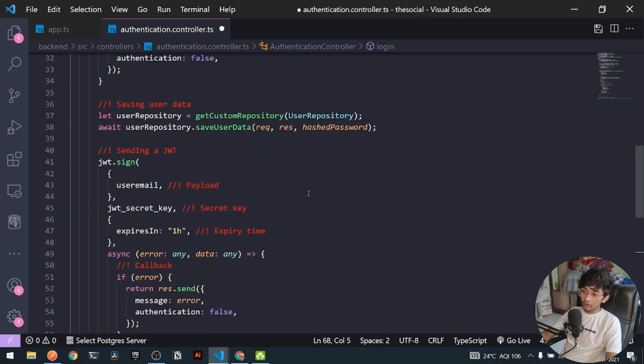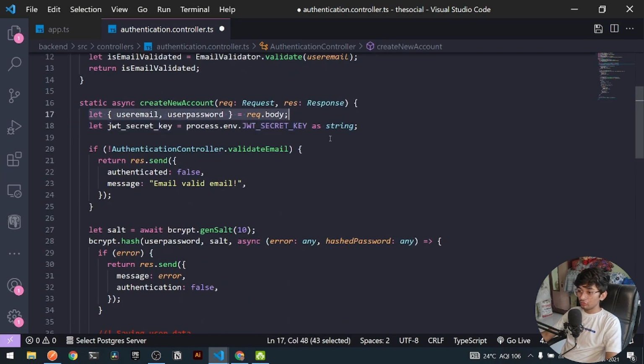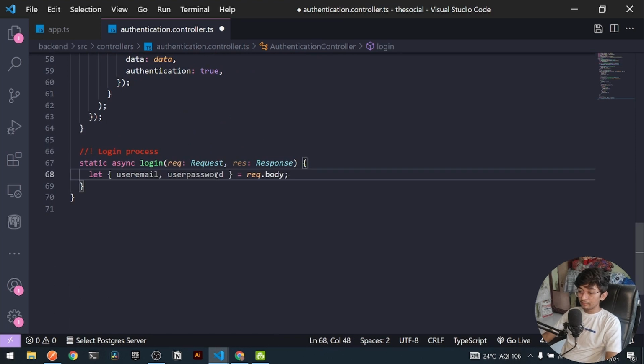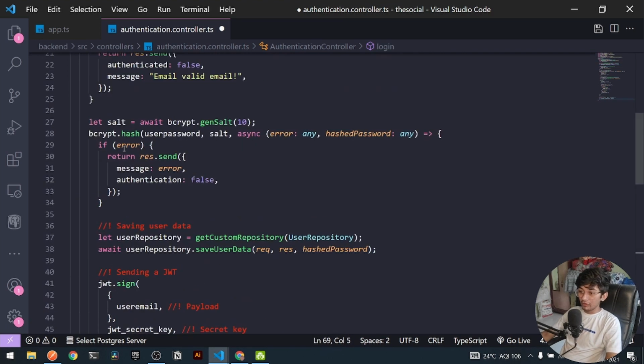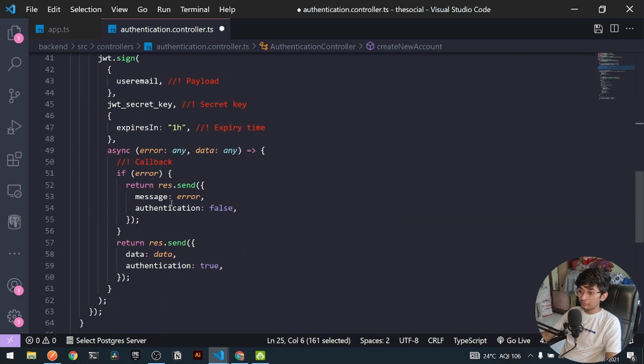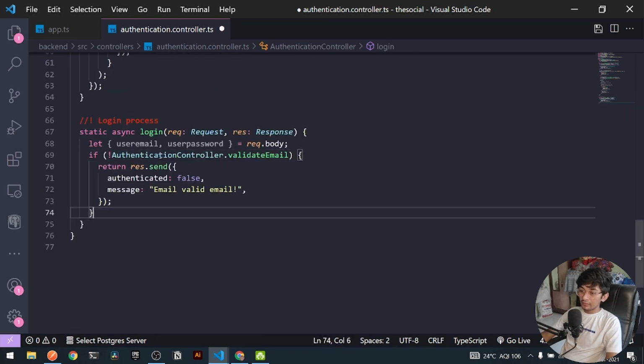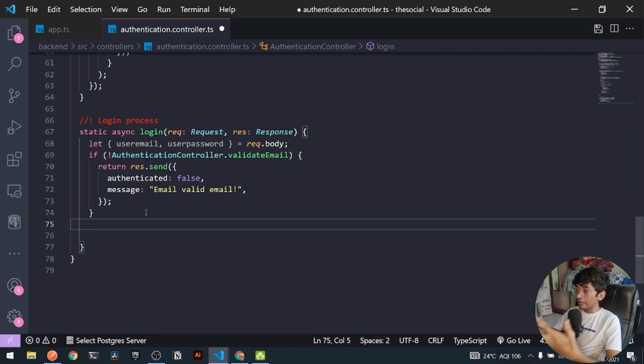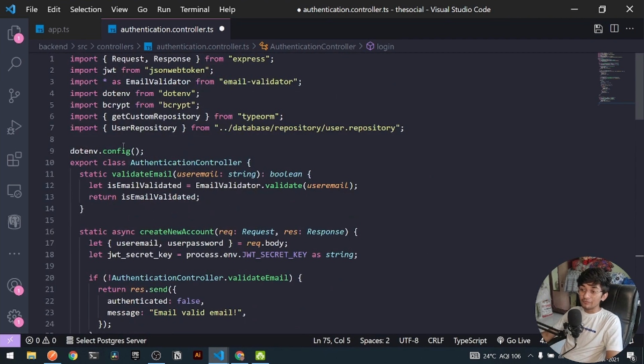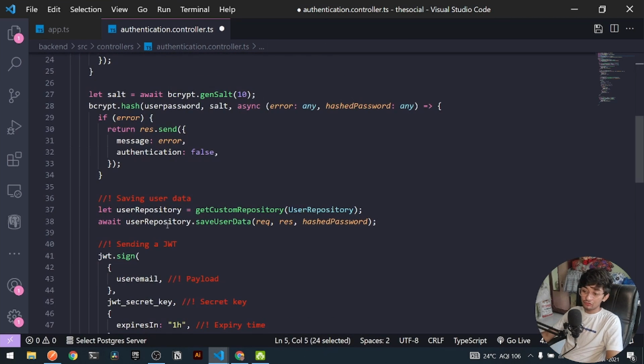For logging in, first of all, we need some user credentials as usual. So I can copy them from this side and paste them here. Now I can copy the following method for validation of user email and paste it here. Now, if the email is not validated, we'll be sending the particular message back, else we'll carry on. First, for logging in to our account, we need to check whether the particular user email exists or not. And also we need to check whether the user password matches or not. For that purpose, we shall be using bcrypt for comparing the passwords.